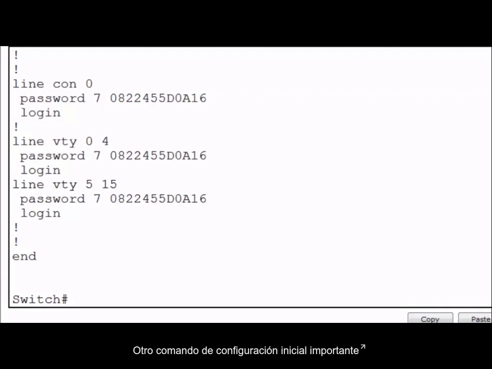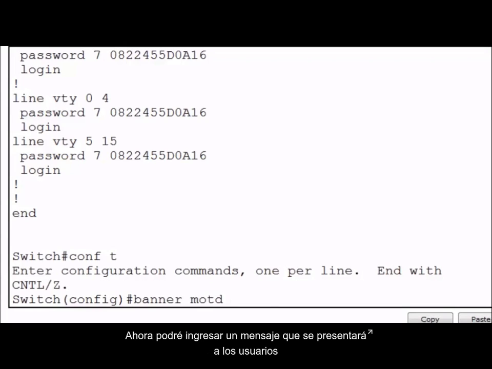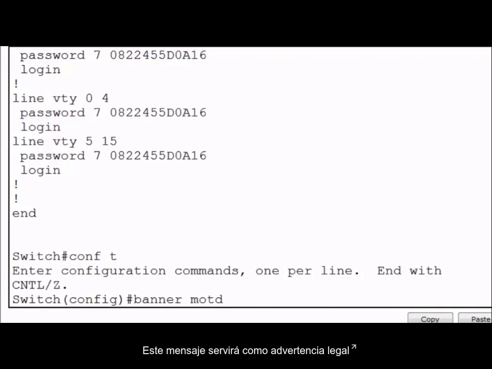Another important initial configuration command for securing access to the switch is setting a banner message. To do this, I'll go to global configuration mode, and I'll type in the command banner MOTD for message of the day. Now I can put in a message that will be presented to users when they log in. This message will serve as a legal warning for unauthorized users, informing them that they are trespassing and legal action will be taken. I can now put in my security message.